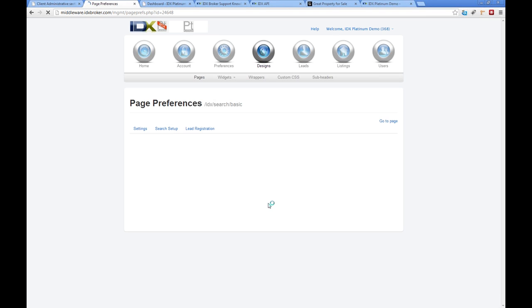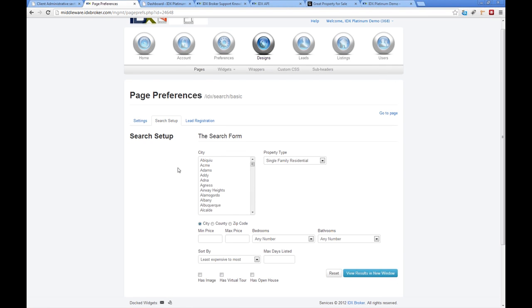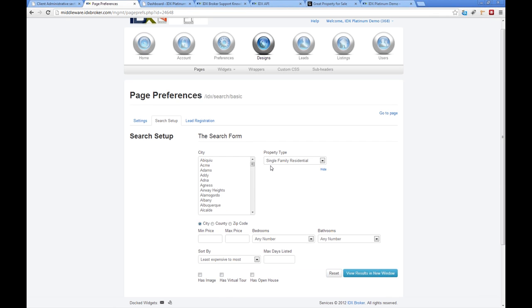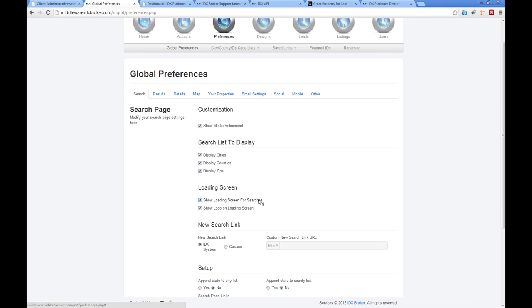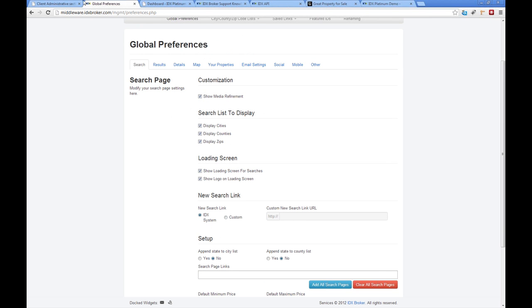So if I were to go to preferences for basic search, for example, and I were to go to search setup, I can actually affect the min and max price on that specific search page. So we do have global preferences, but if you do want to get a little more flexible with the min and max price that are set on that, you can obviously define that on the actual search page. So that's something that's going to be a little bit different there.